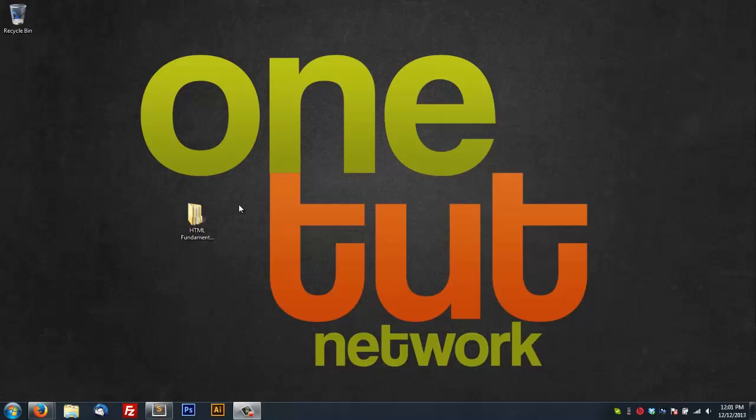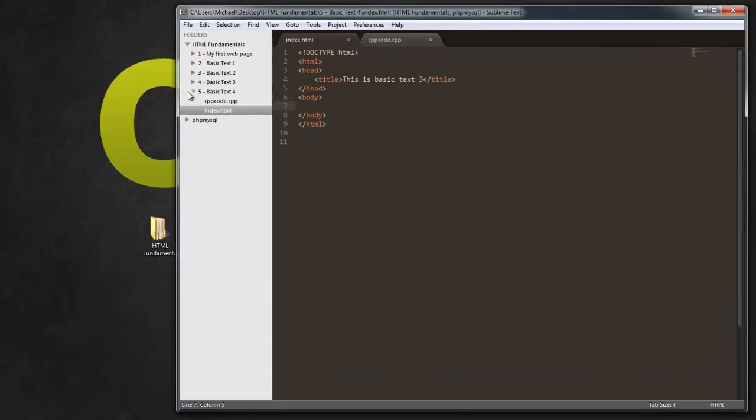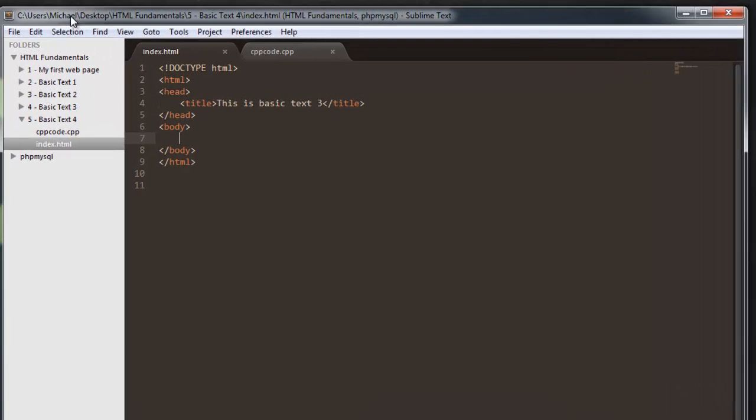Today we're going to be talking about pre-formatted text, and the two main codes we're going to cover are the code tag and the pre tag. So let's get started. Open your text editor up. Once again, I've created a basic text 4 folder inside of my HTML fundamentals folder, and I created my index.html with my basic structure.